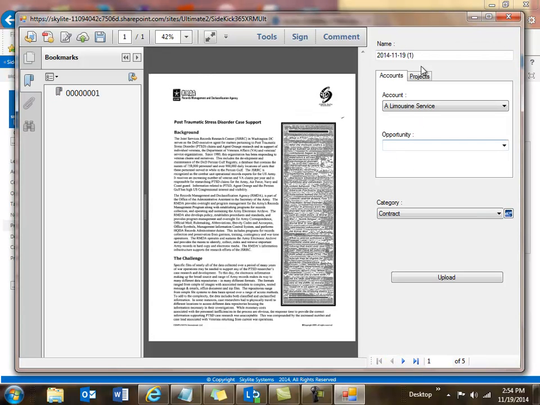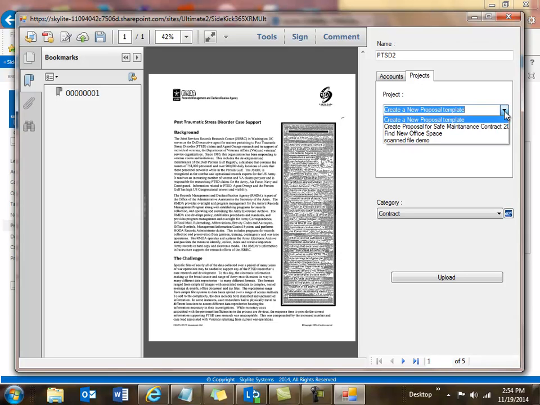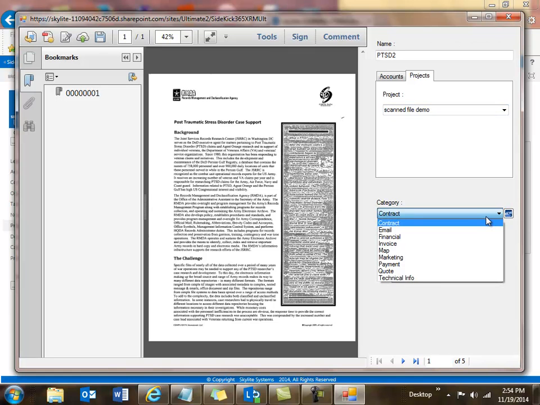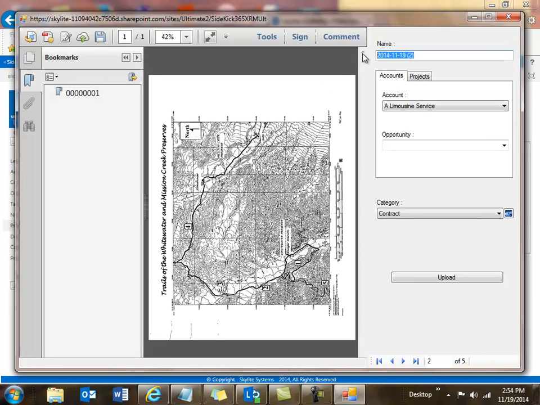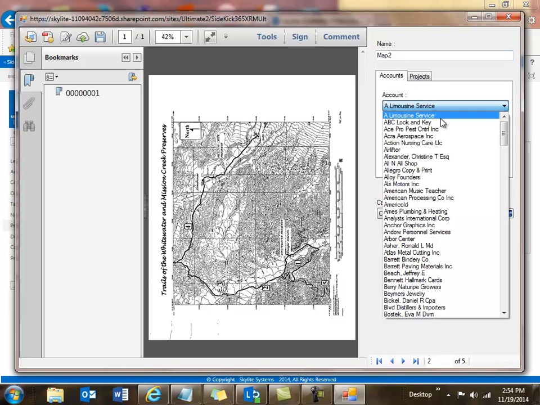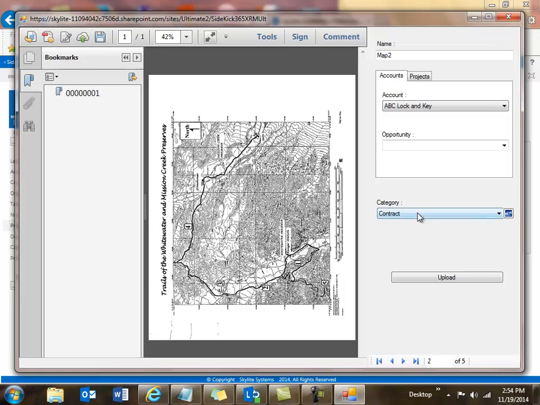And what I can do at the top is, let's give this one a name. We'll call this one PTSD2, and I'll have a reason for that in a minute. And let's put this in the project called Scan File Demo. And I'll give this one a category of technical information. Let's go to the next one. Now here I've got map 2, and we'll put that into the account ABC Lock and Key, and I will call this one a map. Let's go to the next one.